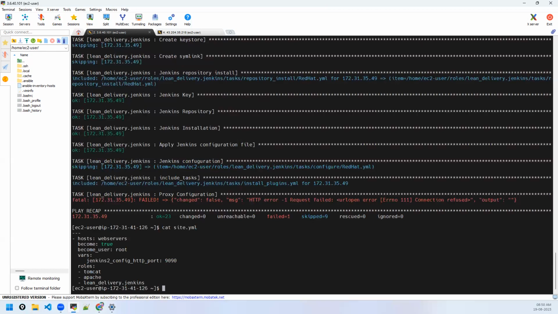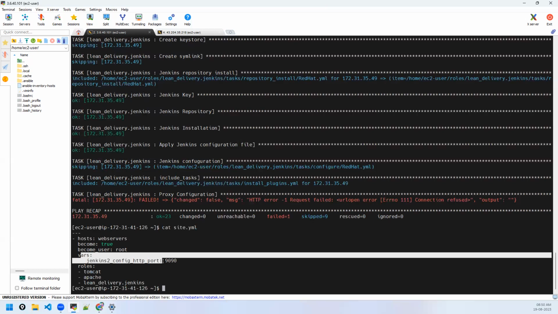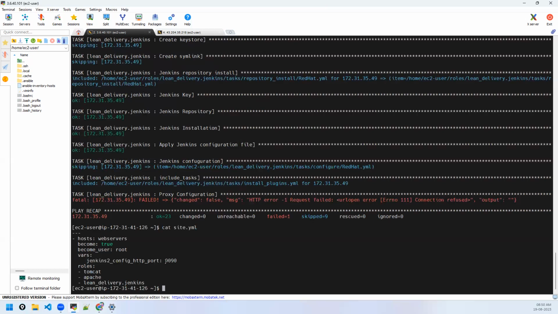So you can override the variables inside the role by assigning values here. This is always a best practice. You need not go to that particular role and modify them. Understood the reason? Yeah.